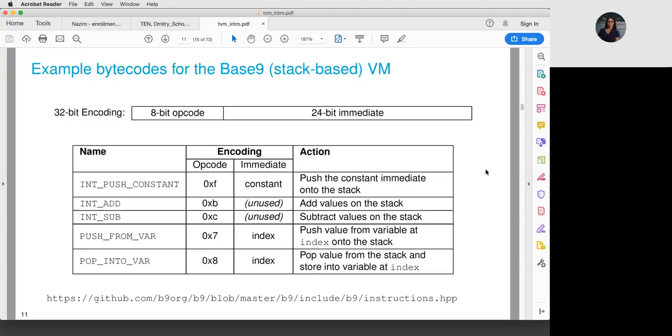For instructions like int add and int sub, the immediate part is just not used. So you're using up all the 32 bits for the instruction, but you're only actually using the first 8 bits to represent the opcode. And again, add and subtract, all they do is pop 2 values from the stack, add them or subtract them, and then push the result.